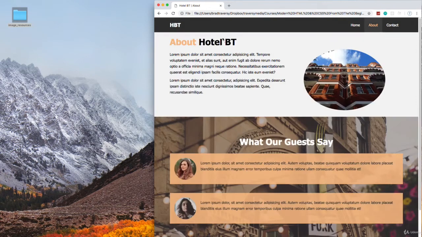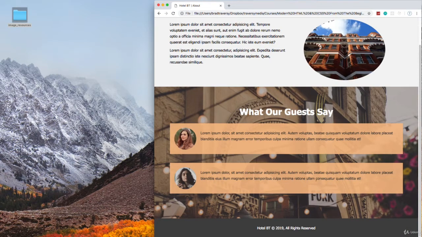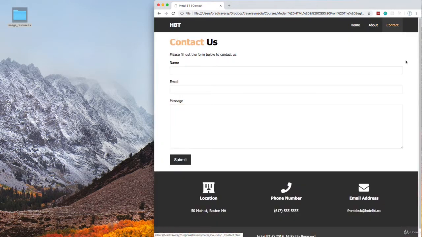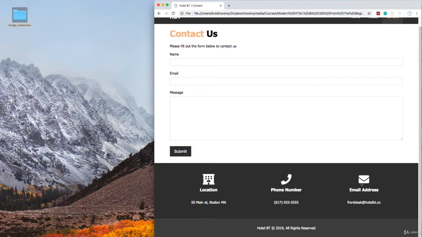And then on the About page we have some text, we have an image rounded with border radius, and then we have a background image with some testimonials where we float the images in the text. And then on the contact page we have a form that we're going to style, and then some icons down here with location, phone number, and address.